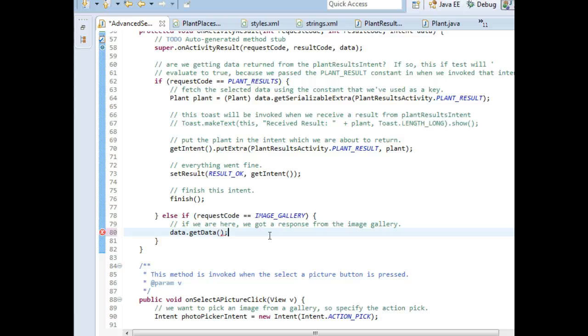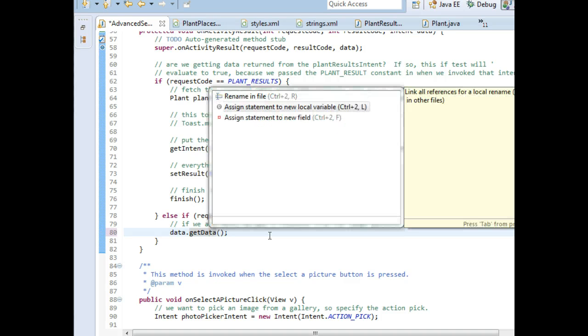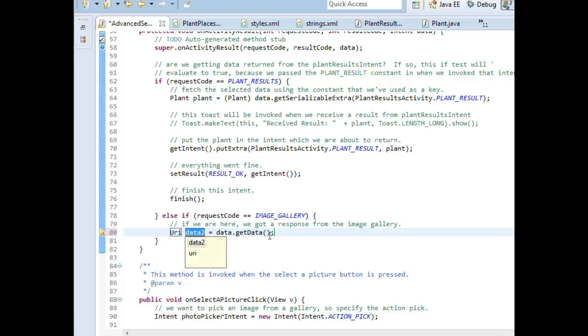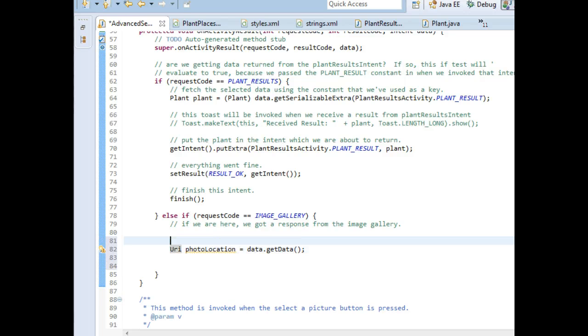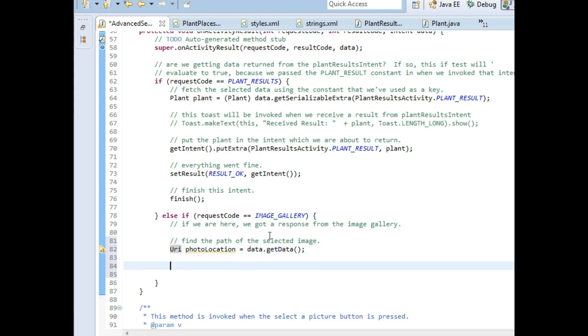Sounds kind of redundant. I'm going to hold Control 1 and choose Assign to new local variable. Note that this is storing the data in a URI data type, which we said is kind of like a file path. So we're going to say photoLocation, like so. That's fine. Find the path of the selected image: Uri photoLocation equals data.getData.